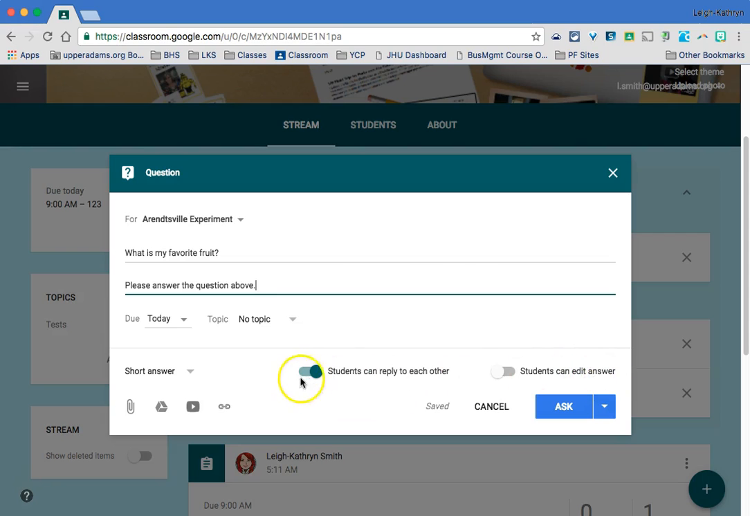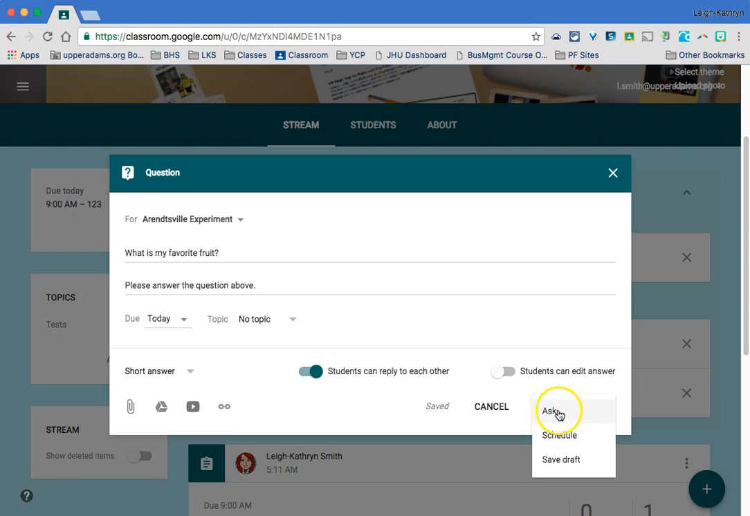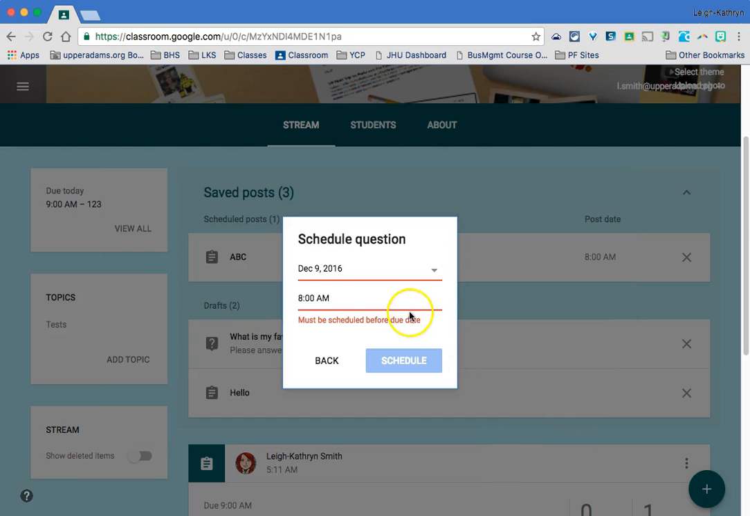And in a question, so each assignment type that you can get from down here has different options. With a question, a teacher can choose for it to be a short answer or a multiple choice answer. You know what? I'll do that in a second. Let me just finish this. So I can either ask the question now, I can schedule it, or I could still save it as a draft. So I'm going to schedule this.